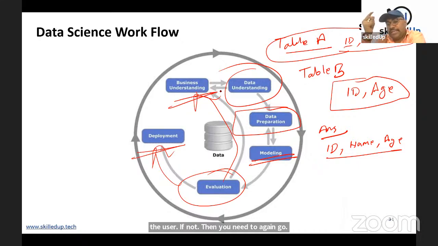That means, is there any gap in your business understanding, any gap in data understanding, after the data preparation any gap, or in modeling? Each and every part you need to understand this. Is that clear to all, guys?